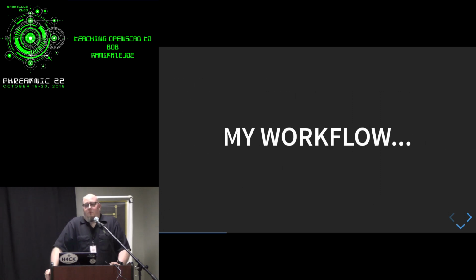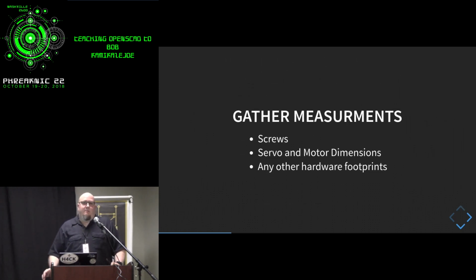So a few things on how I work in OpenSCAD. First thing you want to do is gather all your measurements. By that I mean if you're designing something, it's probably going to have either motors, or you're going to screw some pieces together, or you're going to put a PCB in there. Get the measurements for all of that.